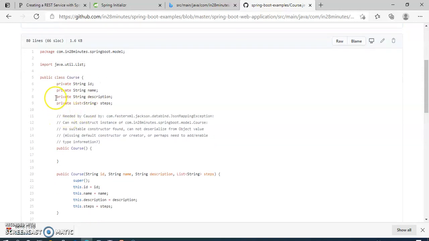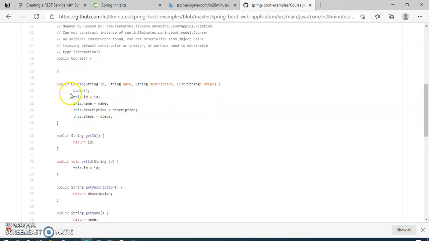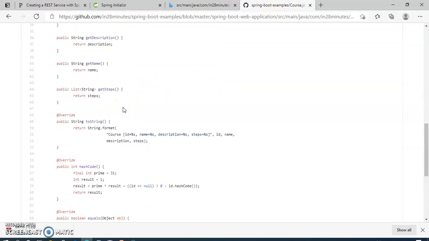The class name is Course. In this class we have the variables: first is the ID, second is the name and description, and a list of strings for steps. And now you can see here the public Course constructor. In this public Course we have string ID, string name, string description, and list of string steps.